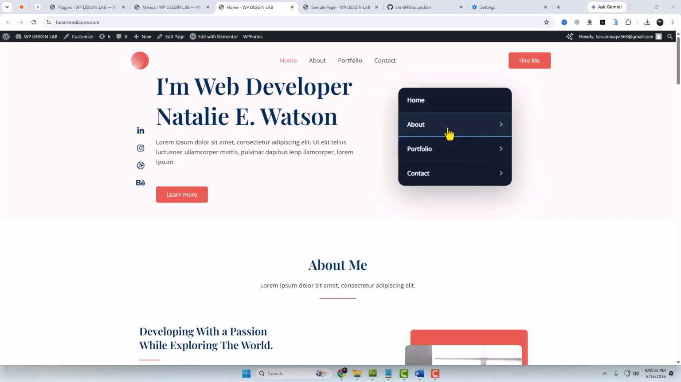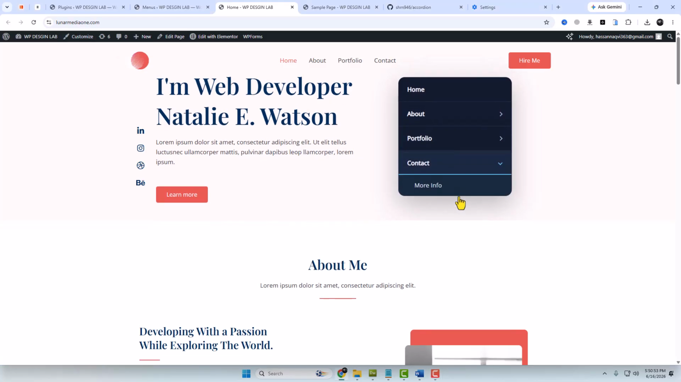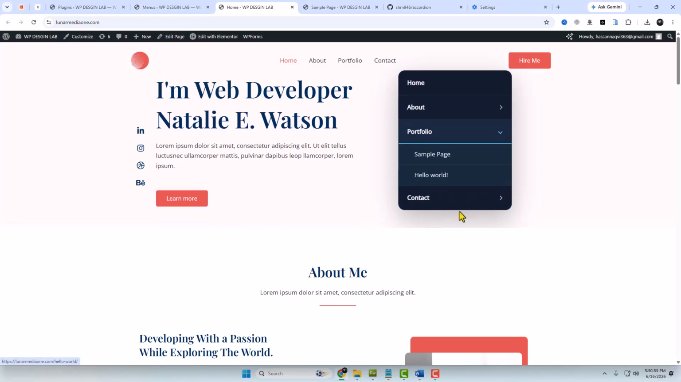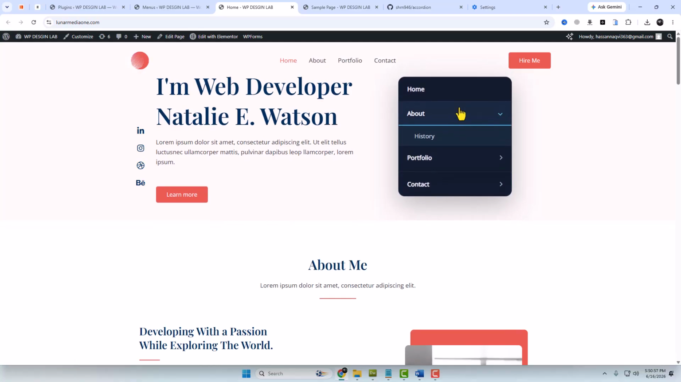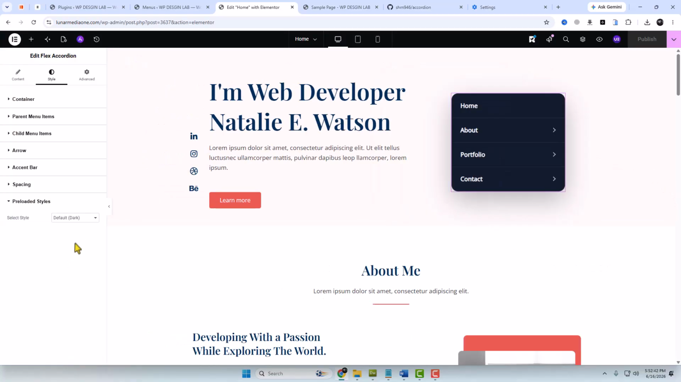Hey everyone, today I'm going to show you a powerful new way to build menus in Elementor. It is called Flex Accordion. This is not just another menu widget, it is a fast, lightweight tool that turns any WordPress navigation menu into a beautiful vertical accordion.